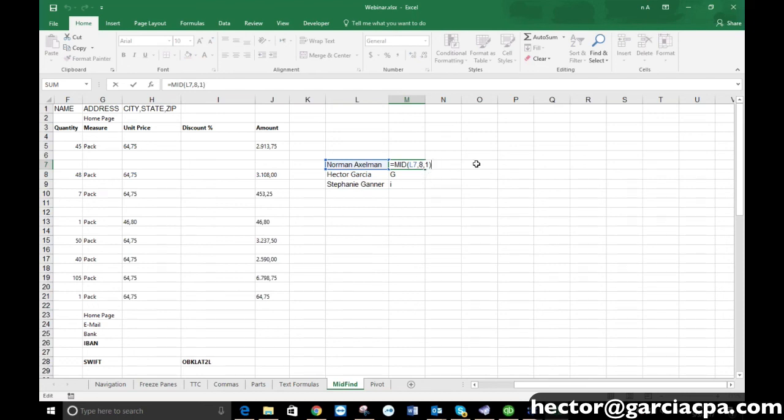But sometimes you don't know what number character you want to start from. You just know you want to start from a certain place. How do I know where to start from? I'm going to use equals find. What do I want to find? In this case, let's say I wanted to find the letter A.